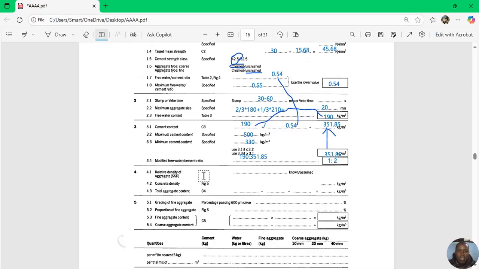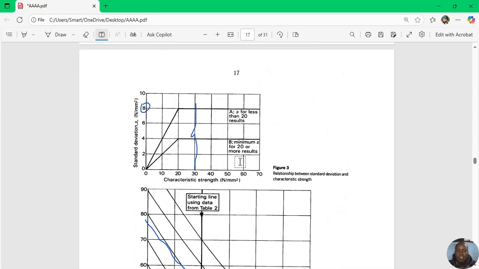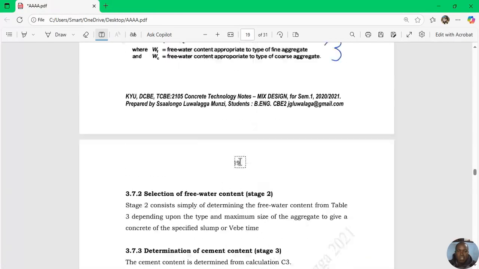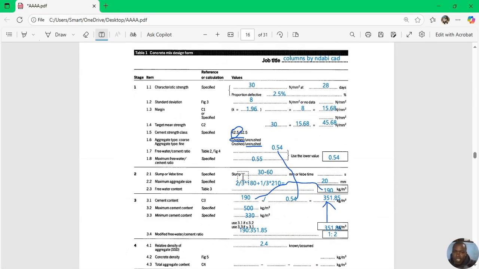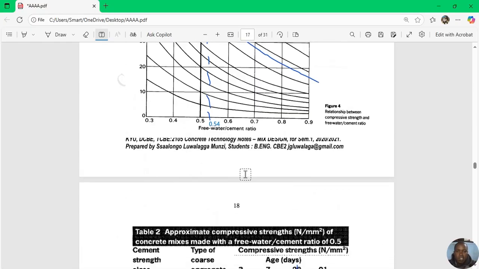of the aggregates. This one is always obtained from the density of the aggregates we used, and in this case we shall use a density of 2.5 or 2.4. It is assumed or known because we do tests on the aggregates and determine the relative density, and then we shall have the concrete density. Look for the concrete density. It is obtained from figure 5, from page 20. This one is page 16.